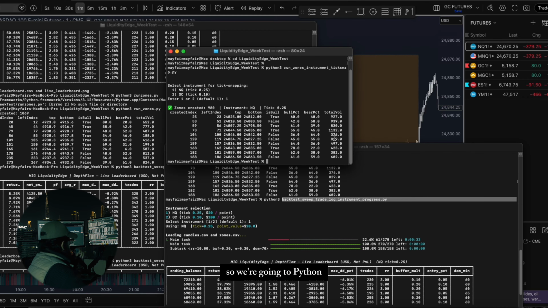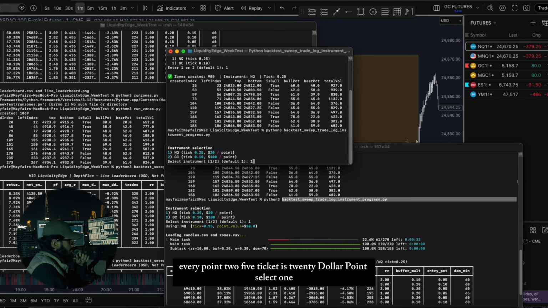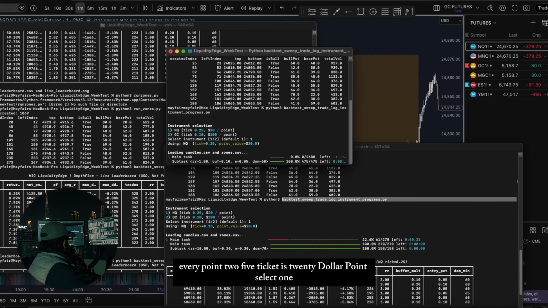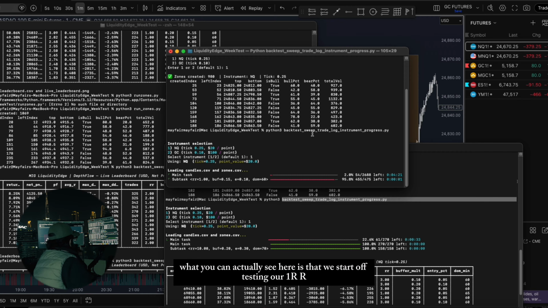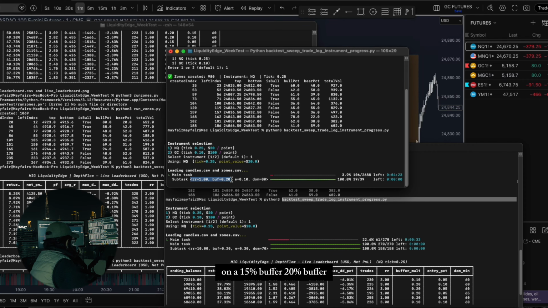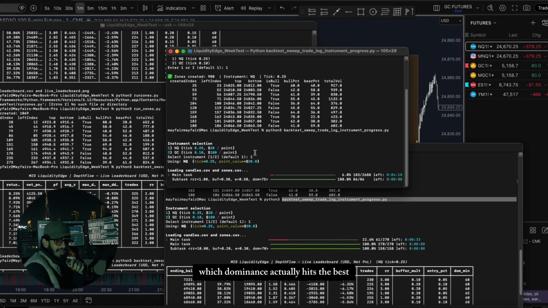So we go on to Python. We select NQ to make sure that our actual point system, every 0.25 tick is $20 a point. Select 1. And now we've got it running. What you can see here is that we start off testing our 1RR on a 15% buffer, 20%, 30%, 40% stop loss buffer, and then our volume dominance, which dominance actually hits the best.